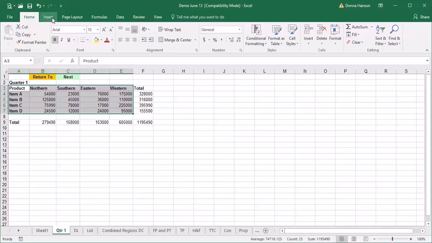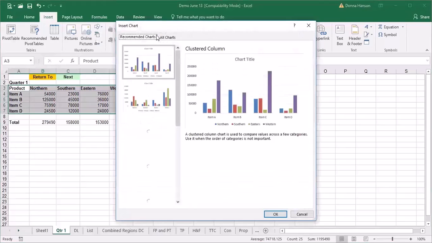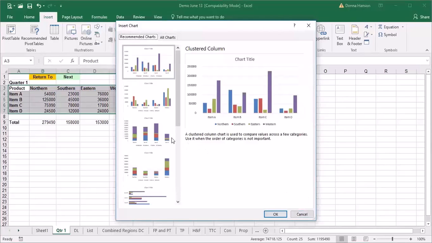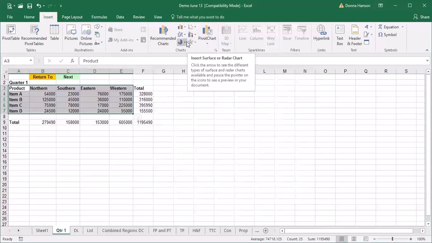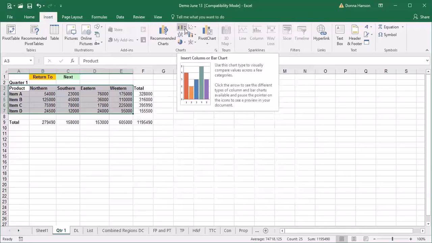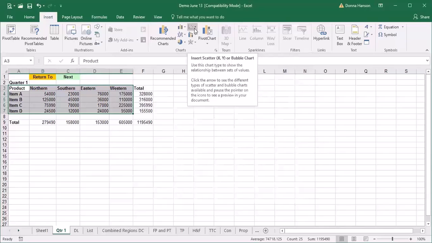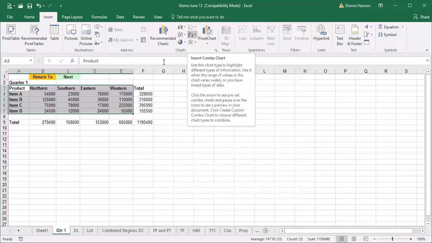You can go to the Insert tab, and in 2016 you have a range of recommended charts that you can choose from. It gives you a sample of what it's going to look like. Or you can choose one of these particular items. So this is a surface or radar chart, a pie chart, which is usually shown as proportions of a whole, line charts, column or bar graphs, scatter charts, and combination charts.